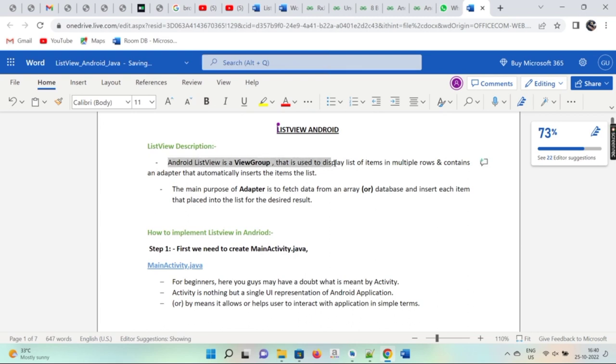Android ListView is a view group that is used to display a list of items in multiple rows and contains an adapter that automatically inserts the list of items. The main purpose of the adapter is to fetch data from an array or a database and insert each item into the list as the desired result.